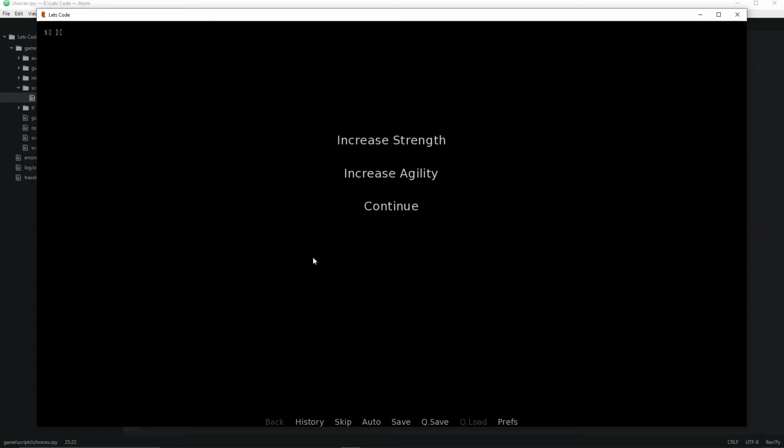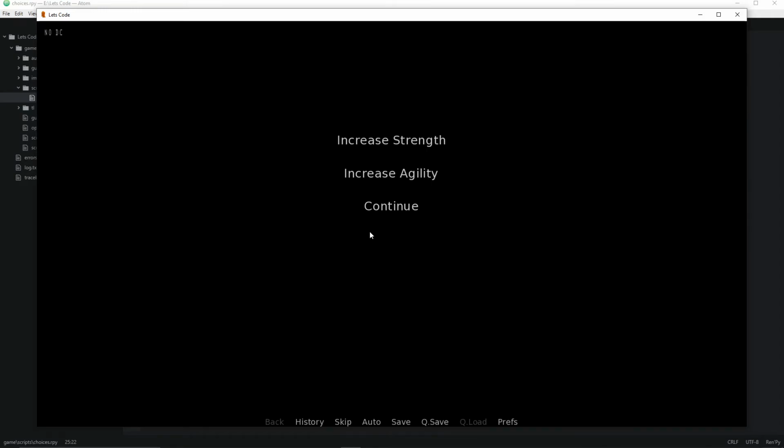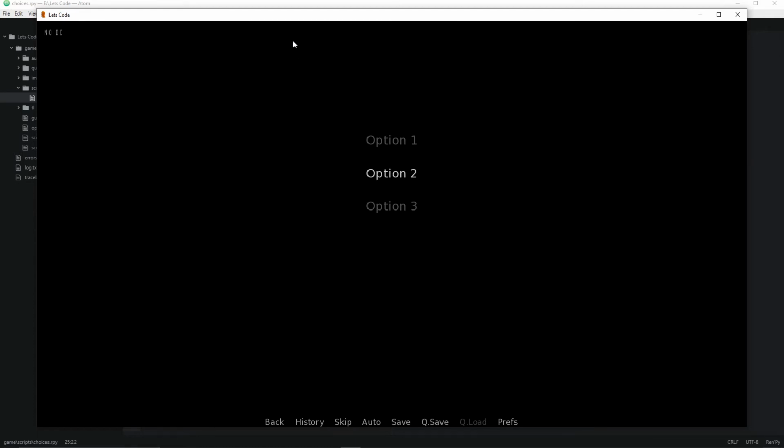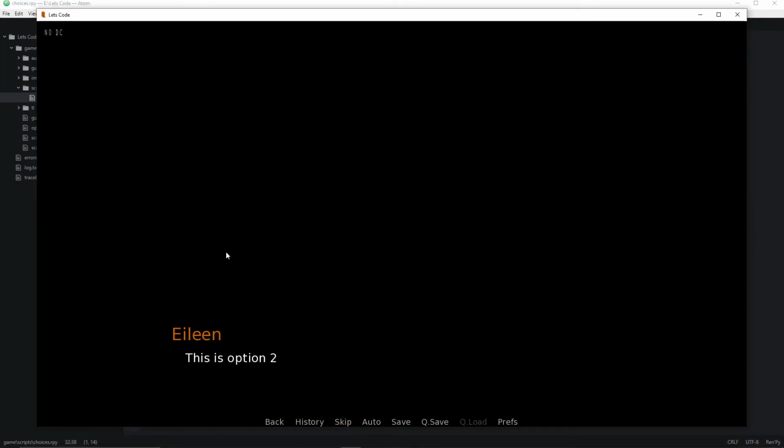If we click start, now let's have a look and see what our strength is at the moment. So it's at 0 at the moment, so we'll keep it there. And if we click continue, you can see option 1 and option 3 are greyed out and cannot be selected. Option 2 can be selected, because if we look back at our code, option 2 was strength is less than or equal to 9, and we had 0 strength. So we go back to our code and select option 2.